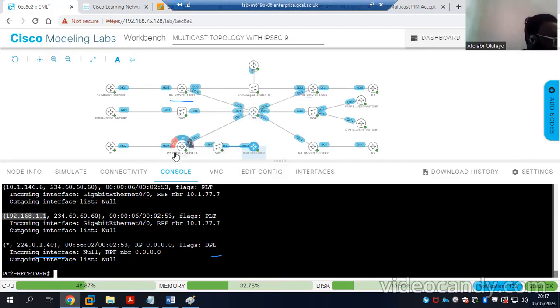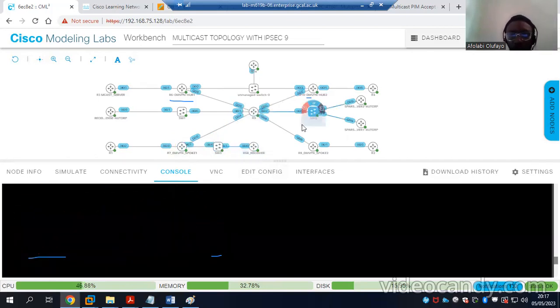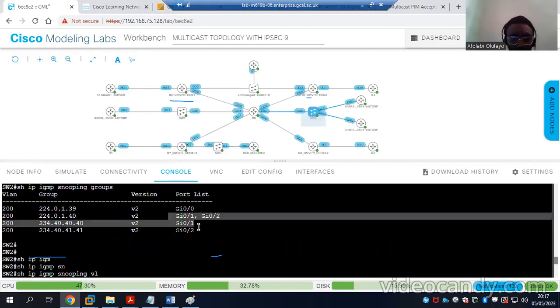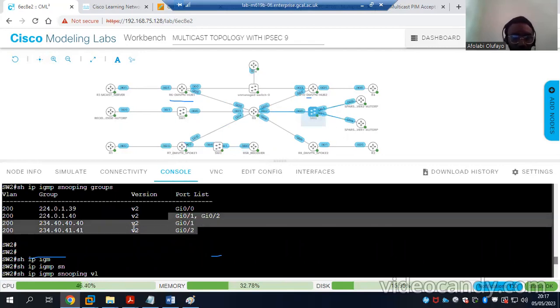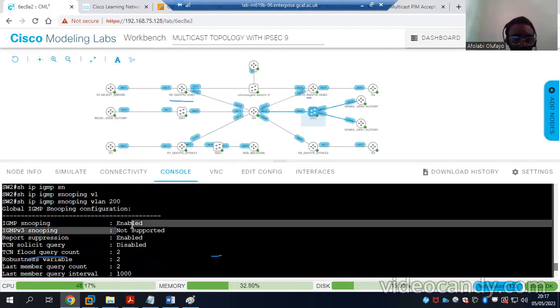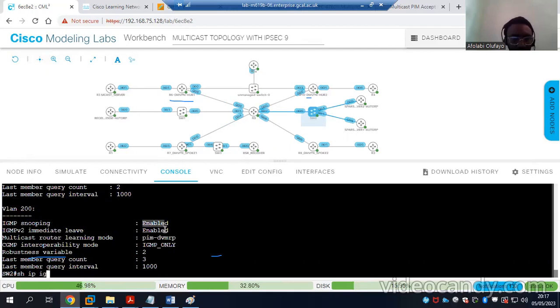So I also have here RP redundancy, which is an extra or non-listed requirement. They are backing up each other. I also have IGMP snooping on all my switches. This is for switch 2, showing that different interfaces have their own groups. And for the snooping, it is showing that for the global, it's enabled, and also for the VLAN, it's enabled.